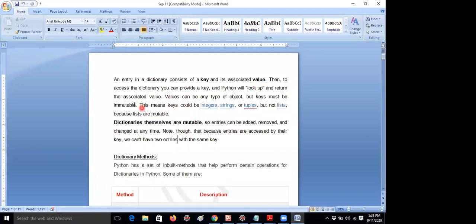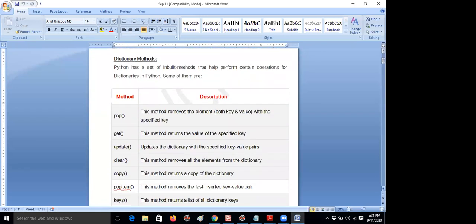That's the reason I clearly mentioned here that keys must be immutable, but dictionaries are mutable. Many of the students said mutable only. Anyway, that is the correct answer, guys. I have specified it clearly in today's notes, so don't worry.